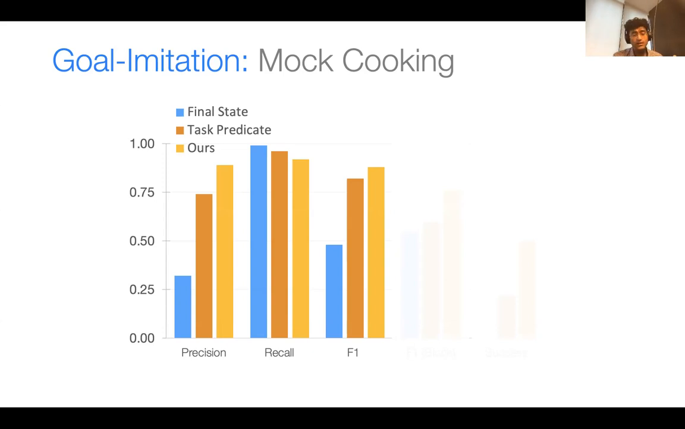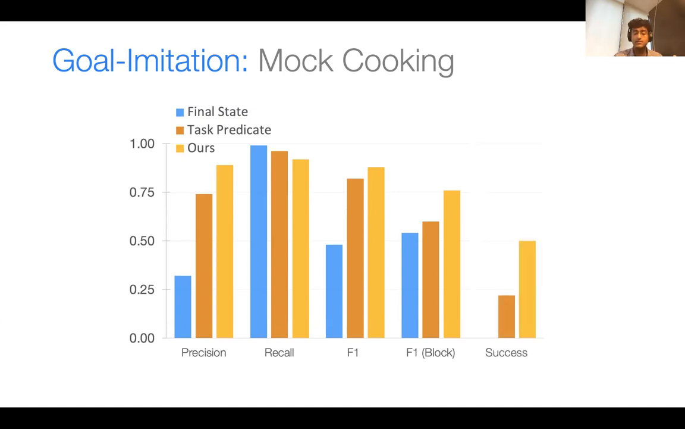But interestingly, if you look at only the F1 score, or the harmonic mean of precision and recall, only for the block, should I move the block or not, then we see that the difference in specifically predicting a predicate is much more in our case than with the baseline. And the success rate of the whole task actually jumps in our case because we have explicit goal inference.